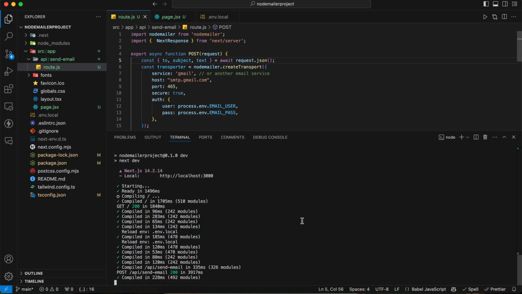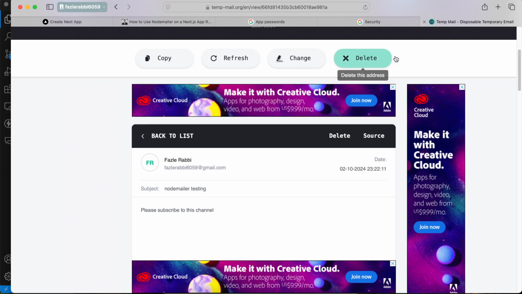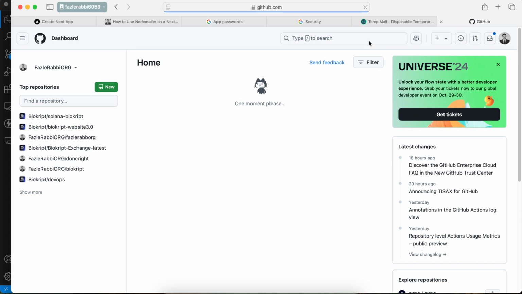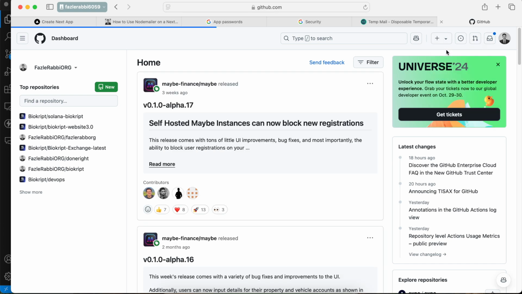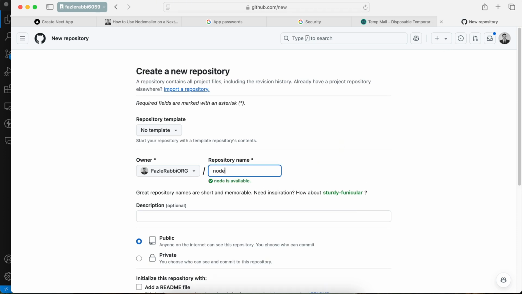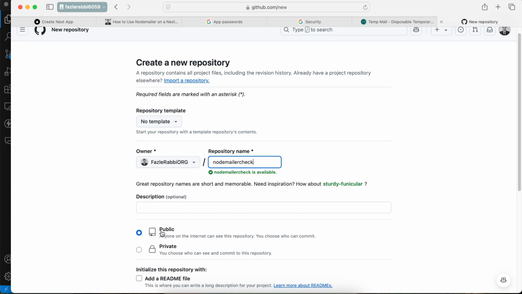Let's create a GitHub repository. I'm going to github.com, create a new repository, new repo, and providing the name nodemailer-check, and I'm going to make this one public so that you can copy paste the code, or you can check the code.